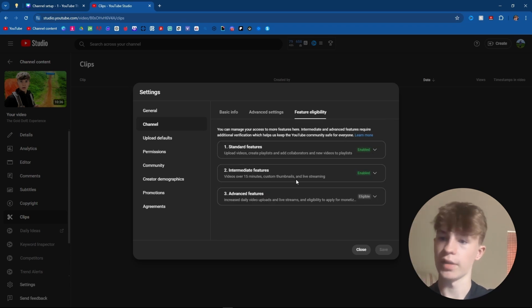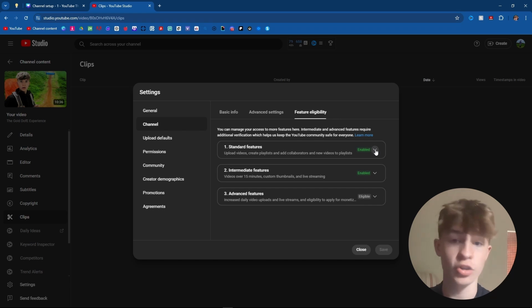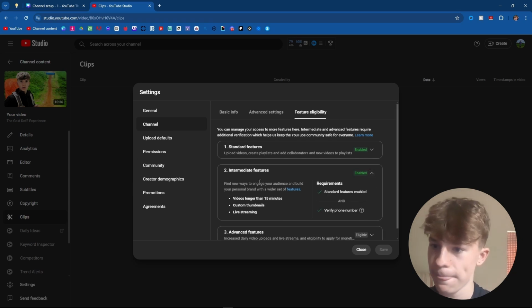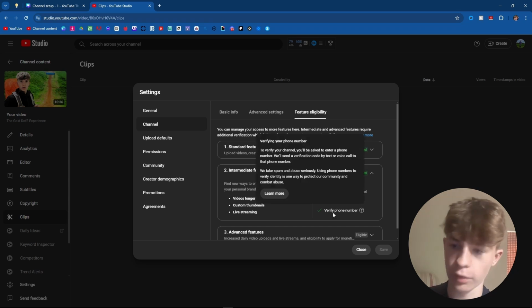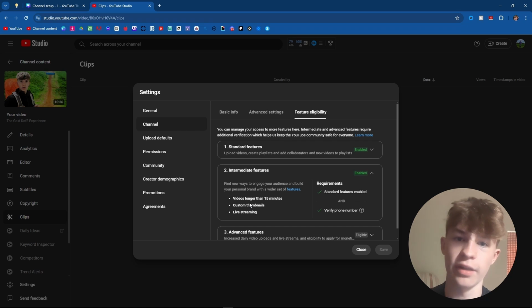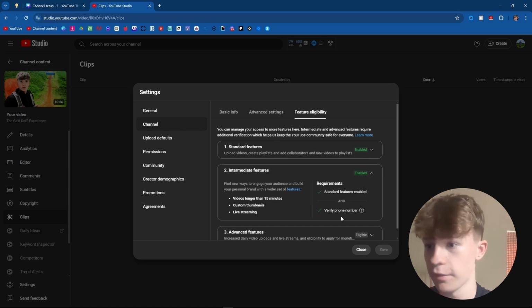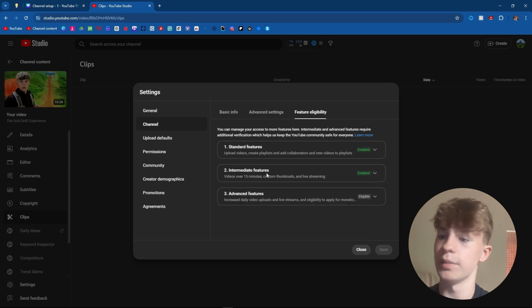This stuff does matter. So standard features, you need this to upload videos. So basically just start a channel and upload a video, and there you go, you'll get standard features. Intermediate features, I can't even remember how you get this. Oh, you've got to verify your phone number, and then you get videos longer than 15 minutes, and you can upload custom thumbnails. Now that is super important, so just verify your phone number, and then you'll have intermediate features.